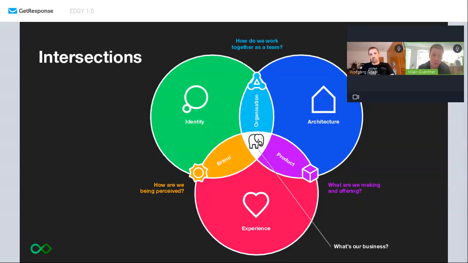And then if we do that and our architecture works and we actually make products and services available to people as offerings, then they appear in people's experiences as products, product in the wider sense, right? So anything we are making and offering. And that in turn will have a reflection on how we are being perceived by people, how our identity is perceived in people's experiences. And that's what we call the brand. How are we being perceived by people?